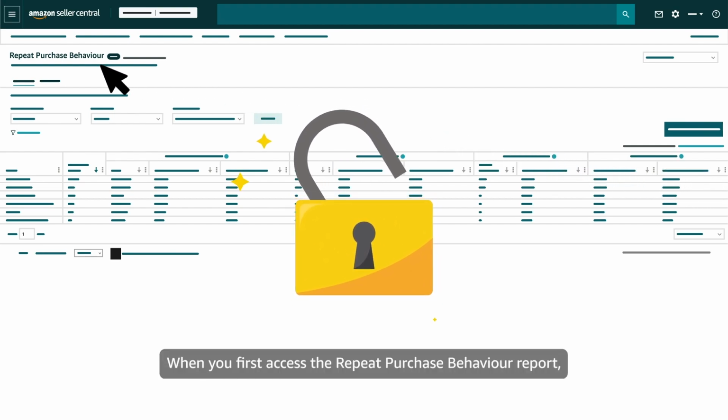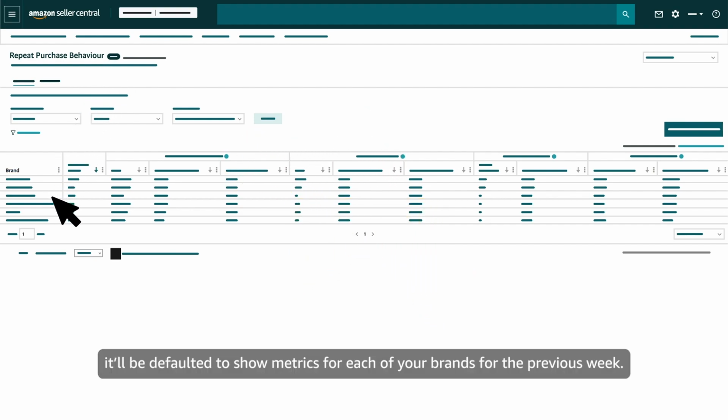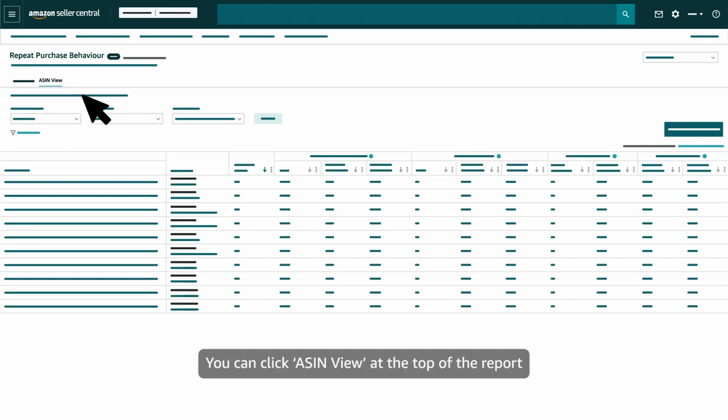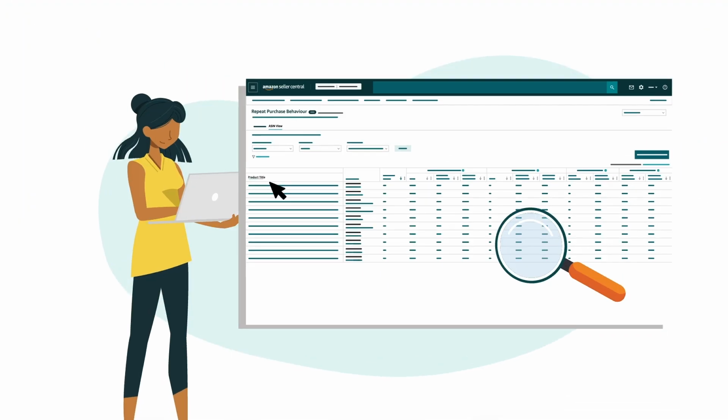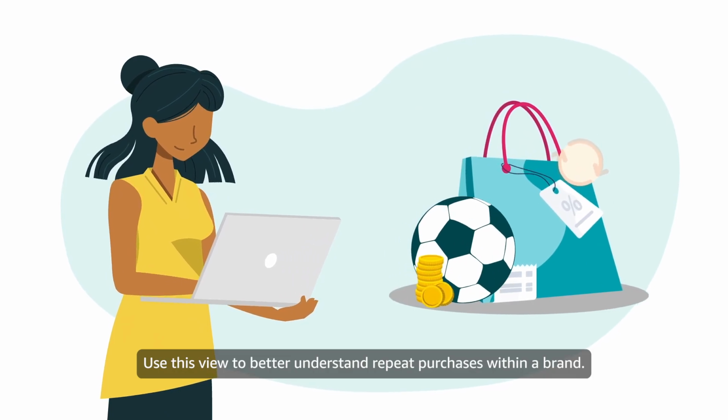When you first access the Repeat Purchase Behavior Report, it'll be defaulted to show metrics for each of your brands for the previous week. You can click ASIN View at the top of the report to view the same metrics at the product level. Use this view to better understand repeat purchases within a brand.